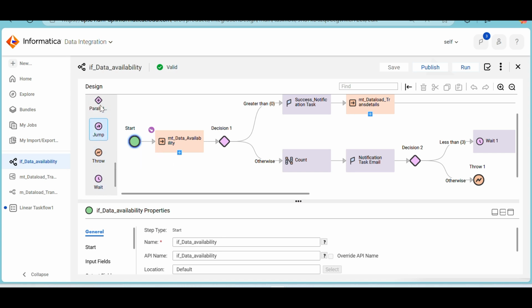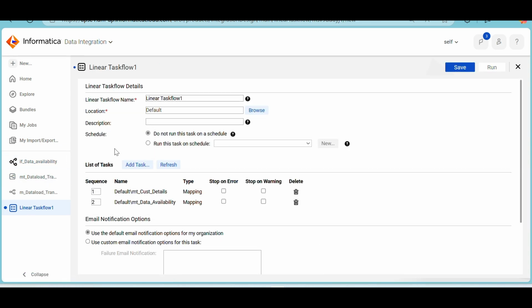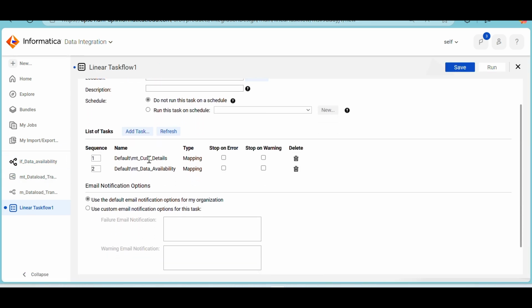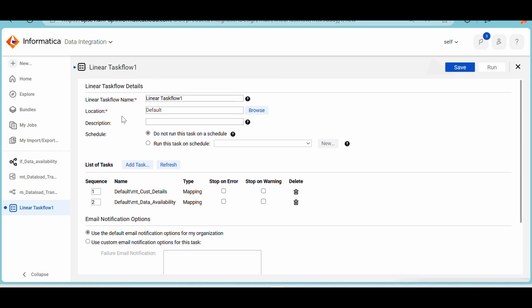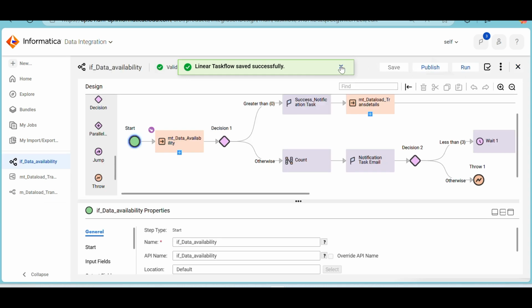You cannot use wait, throw, jump. You cannot control the data flow, basically. So what you can do is run all the jobs in a sequential manner. Running all your mapping tasks in a sequential manner, but you cannot add any task steps. That is the main difference between linear tasks and task flows. Remember this, they might ask you about task flows in an interview.